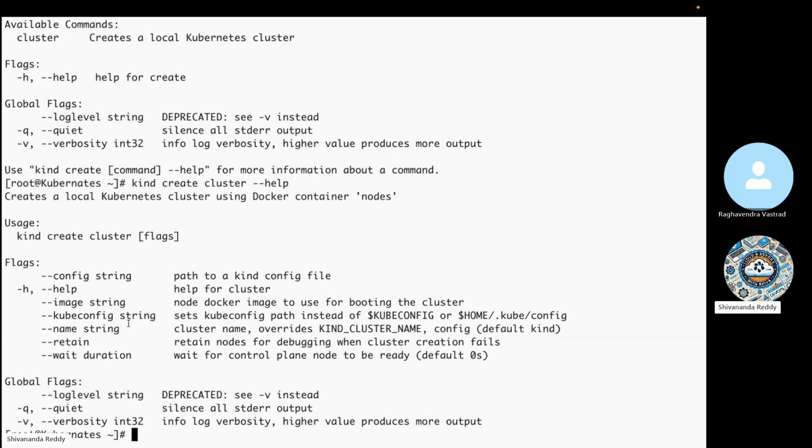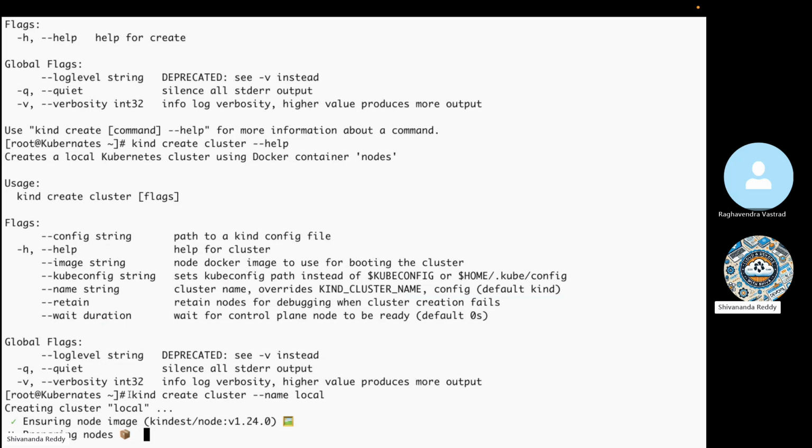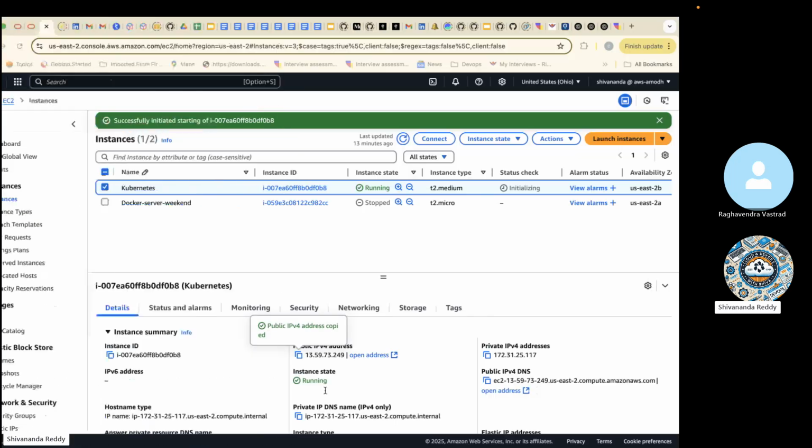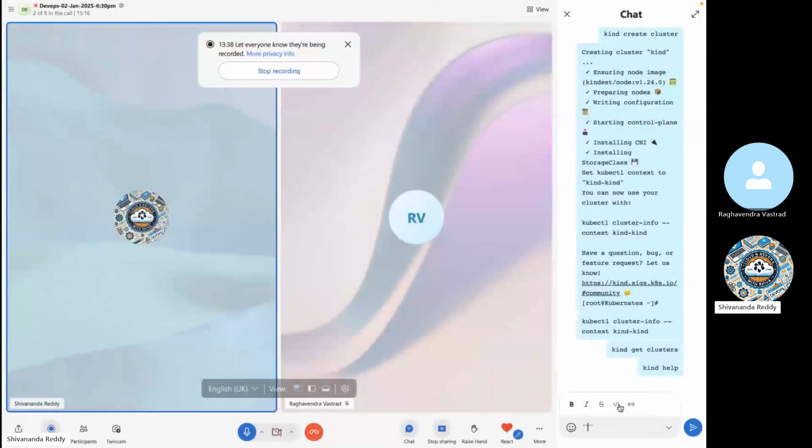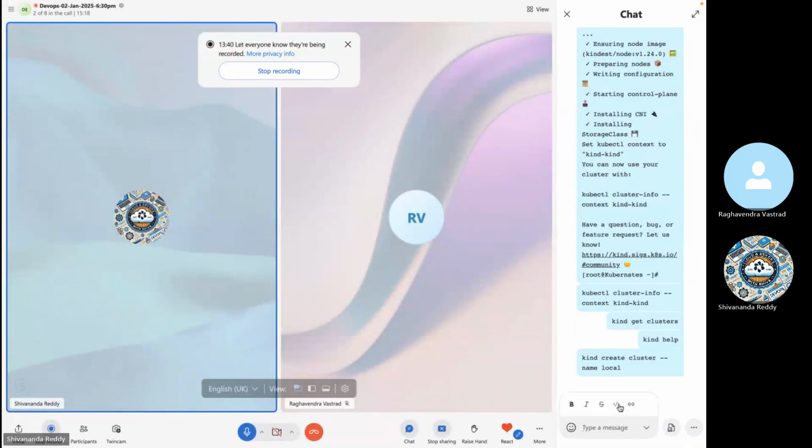So I'll use kind create cluster --name, followed by the name of the cluster. I'll give local. The name of the cluster is local. Look at this, this is the custom one; I only gave the name. My cluster name is local. But remember, this is also a single node only.